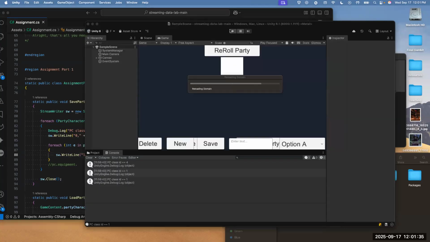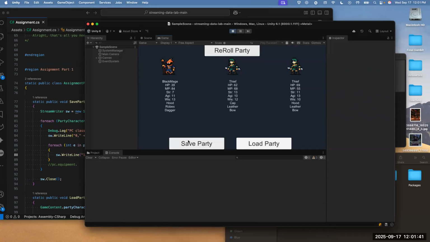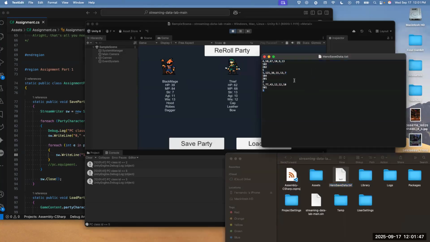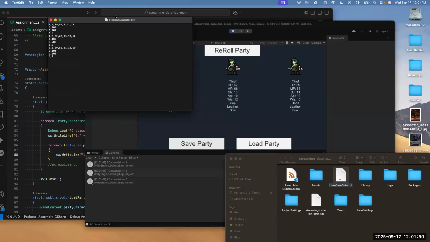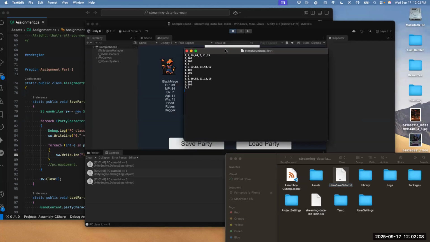So now let me ask the question. Now, how do we know? So I'm going to change. There we go. Save party. Now, how do we know which line is which? Class? Or anybody? So all the ones are equipments? Yeah. And the zeros are stats. Okay. Cool.